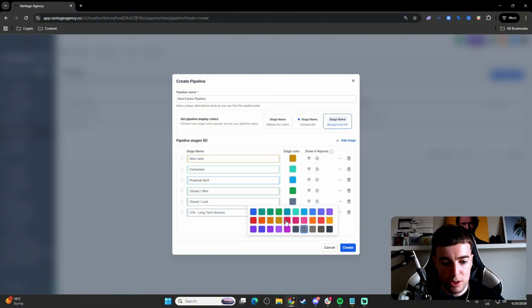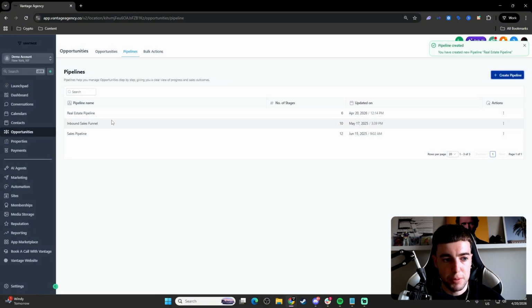Let's do closed, lost as red, and let's do long term nurture as purple. So we have the stage names. We have a new pipeline. We're going to hit create. Now we have our pipelines added.